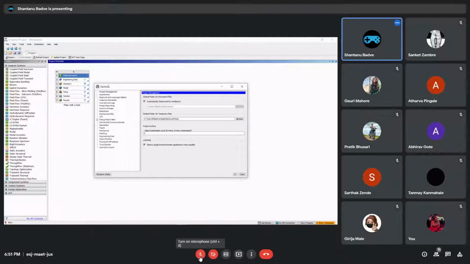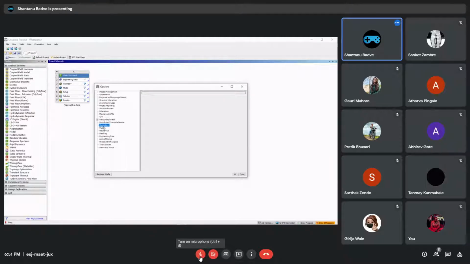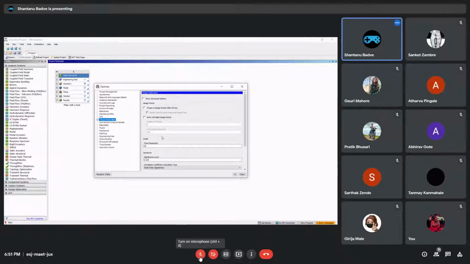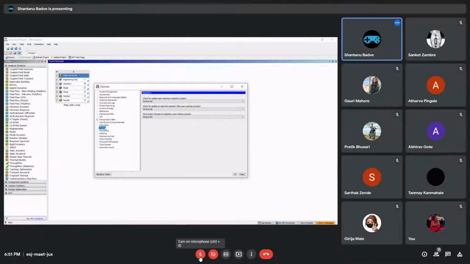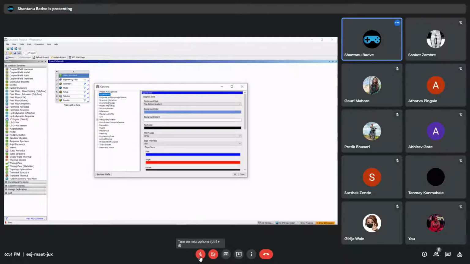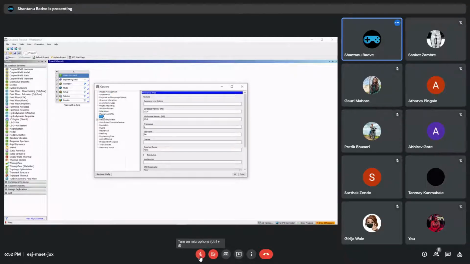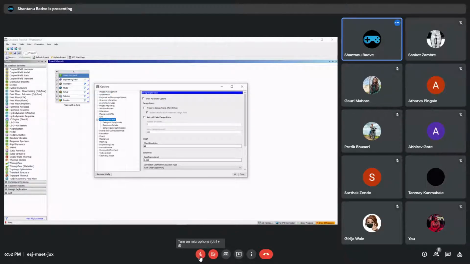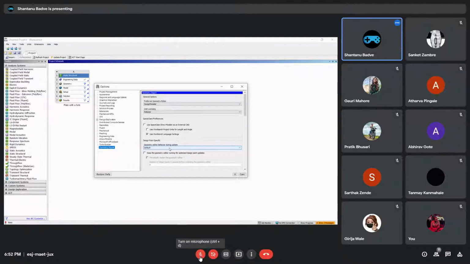You will basically come to tools and then options, and then where is this? Mechanical, blueprint, design exploration. Not here. Appearance, not here. Geometry import. Yeah. So basically, you can just come into geometry import over here.